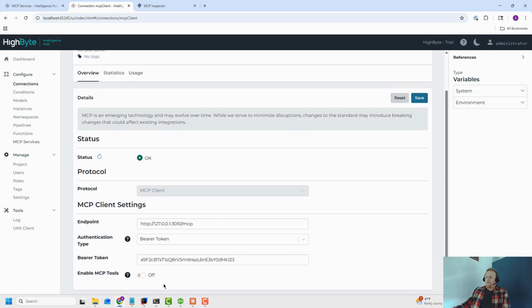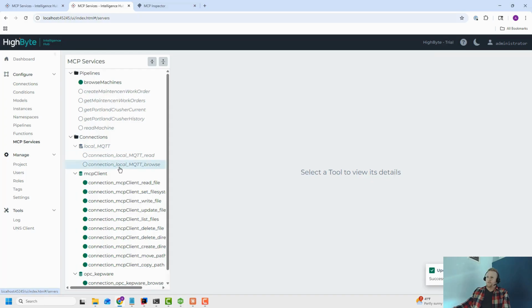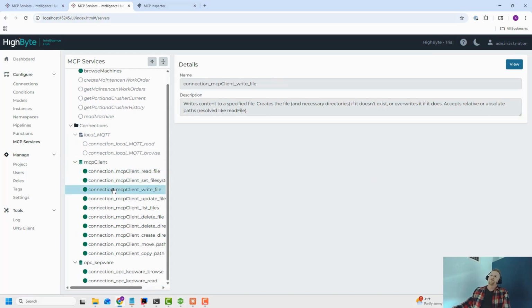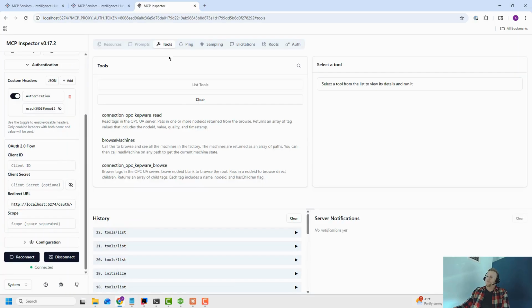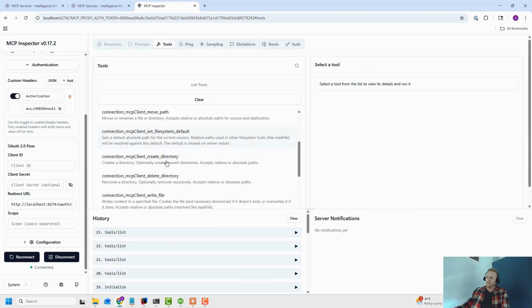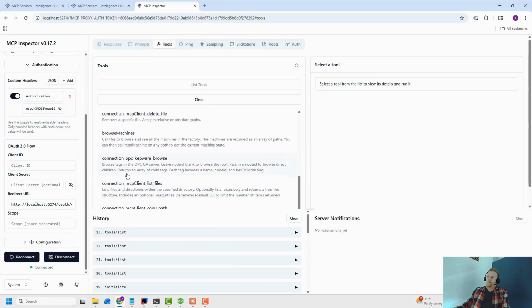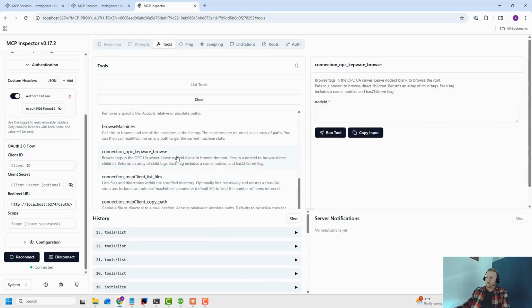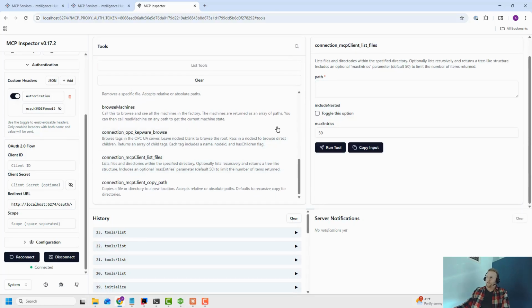Once this is on, I'll turn this on here, just like the other connections, and I go to MCP Services. You can see these are the MCP tools that are defined in that remote MCP server, but now anybody that connects into this HighByte instance has access to those tools. In the name, we augment the name to make it unique in our namespace, but otherwise the tool description and parameters and everything are coming from that remote MCP server.